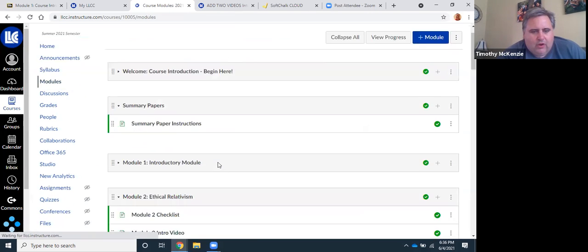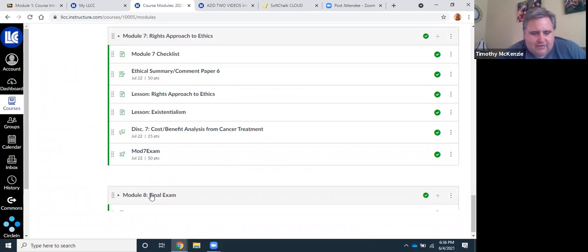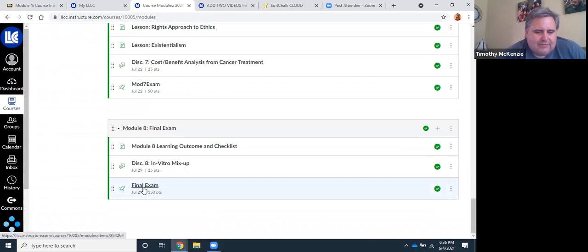You'll continue your way through all the modules until you get to the last module, which is the final exam. During that module, you just have to take the exam and do one discussion board on a topic called an in vitro mix-up. The final exam is multiple choice. It comes from questions from throughout the semester. It is comprehensive. And you can take it twice with the highest score counting. So if you don't get the best score, I would encourage you to retake it.